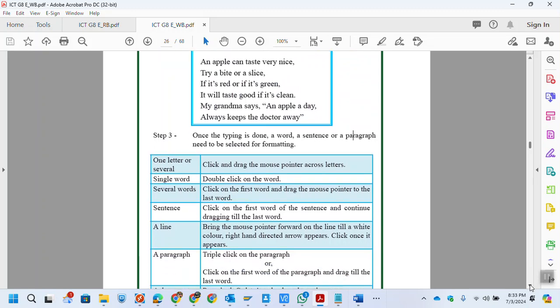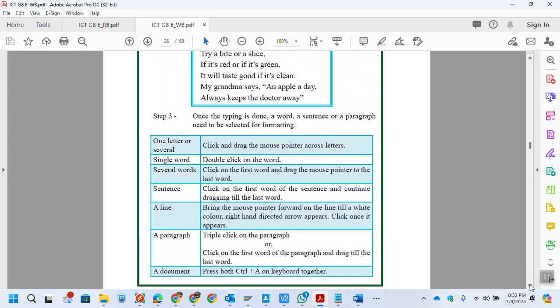So we type now. First thing we need to type. Then better you also check the spelling. Now we are done. Typing part is done. Now we need to arrange those things. So highlighting, bolding, whatever, right? So according to your wish, now you can format one letter or several. Click and drag the mouse pointer across letters.